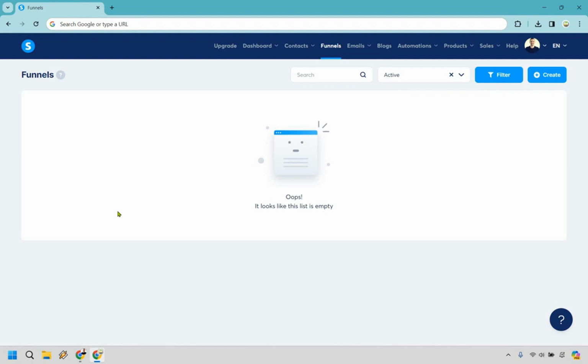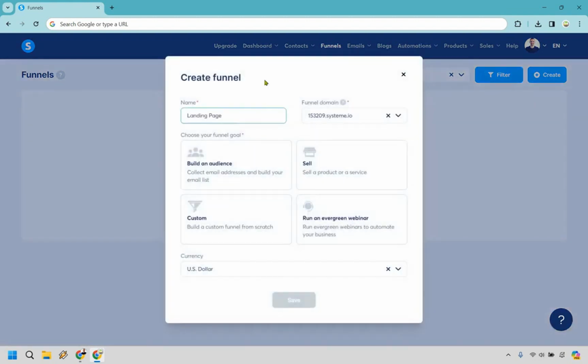So I'm starting from square one here just to make it very easy for you. You want to make sure that you're in funnels right here, and once you do that, simply click on create. For this, I'm just going to call it a landing page, and for an example, I'm just going to say build an audience. Regardless of what you pick here, it's pretty much going to be the same. Let's click on save.